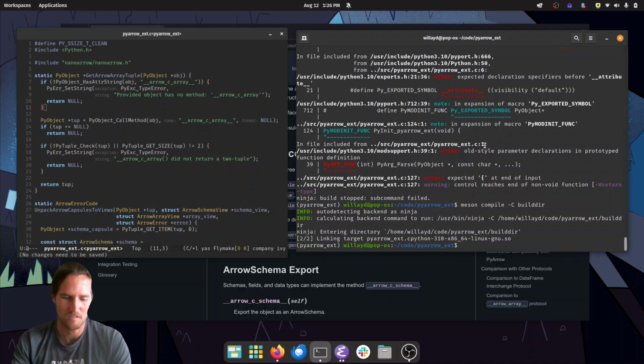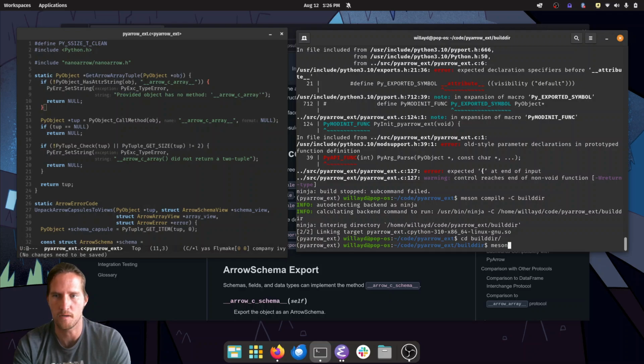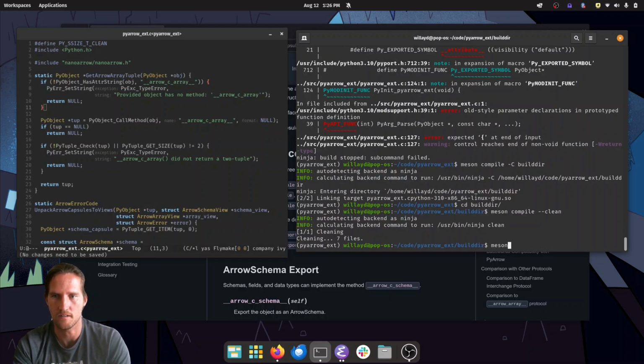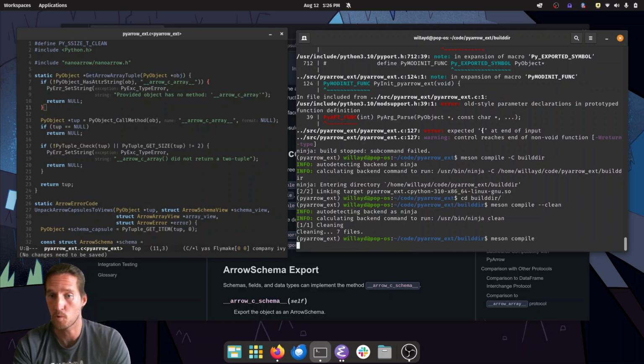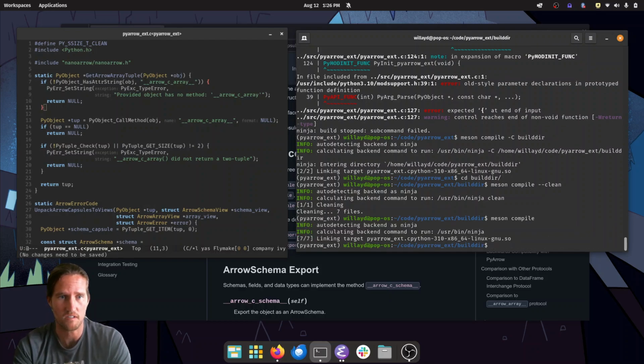My editor decided to add something there. If we aren't sure, I'll jump into the build directory here, but we could also clean the build directory, and let's just do one more quick compile just to see 7 out of 7, everything's good. So this library should actually work now. Let's see it in action.